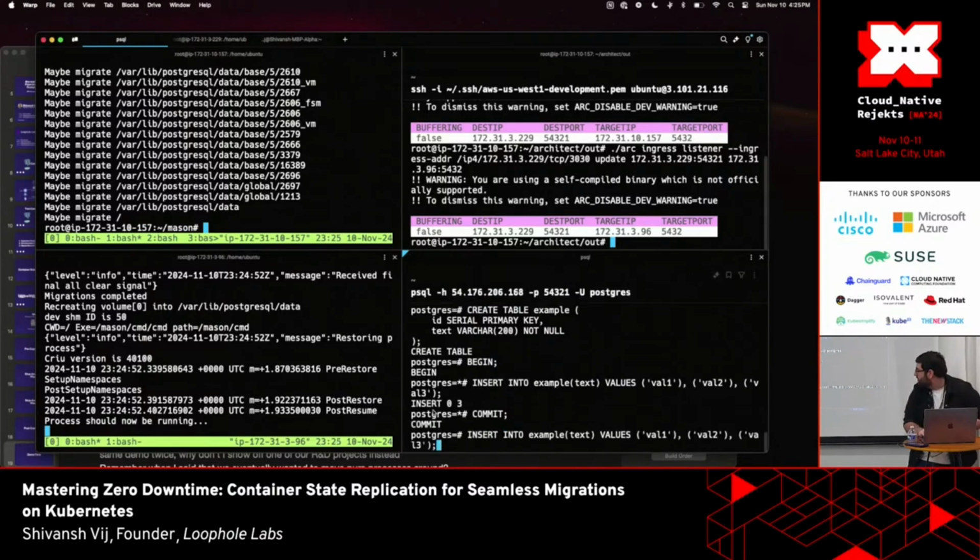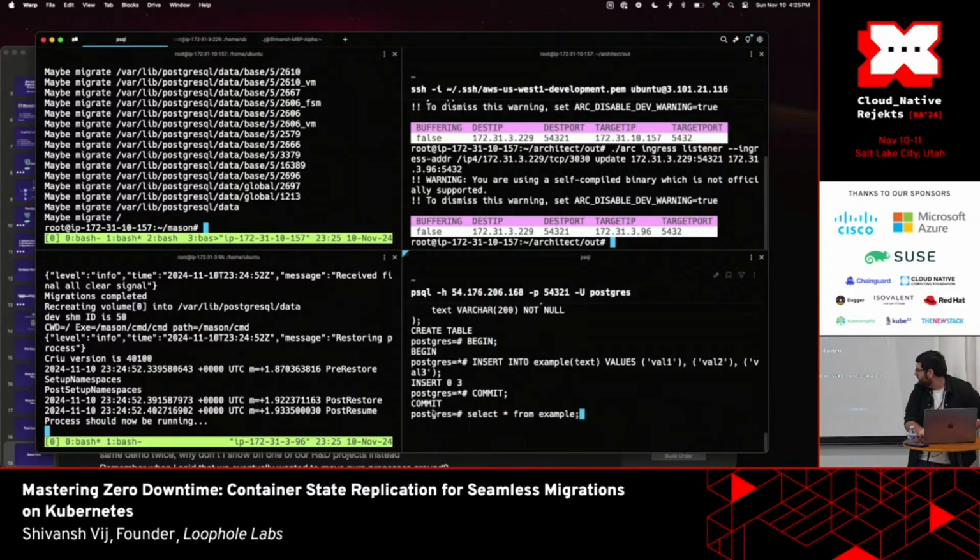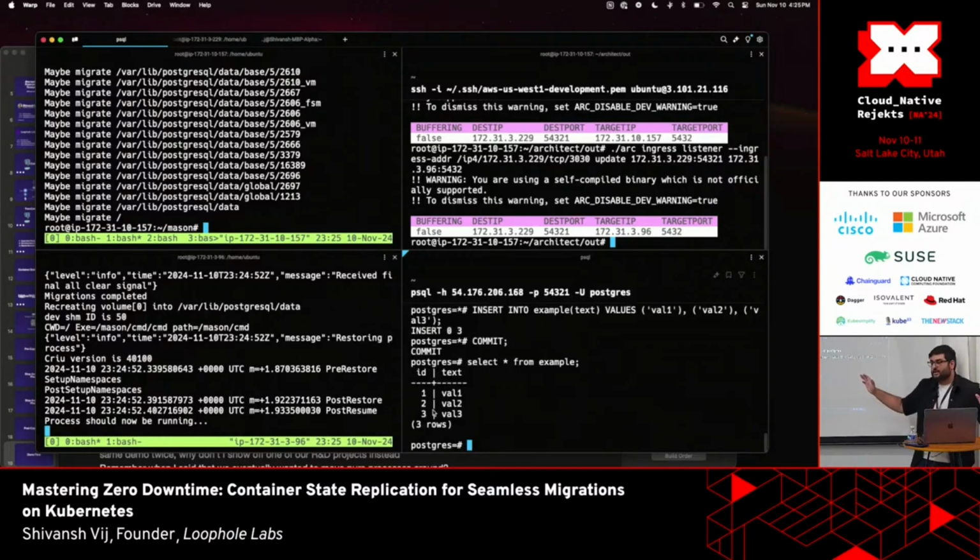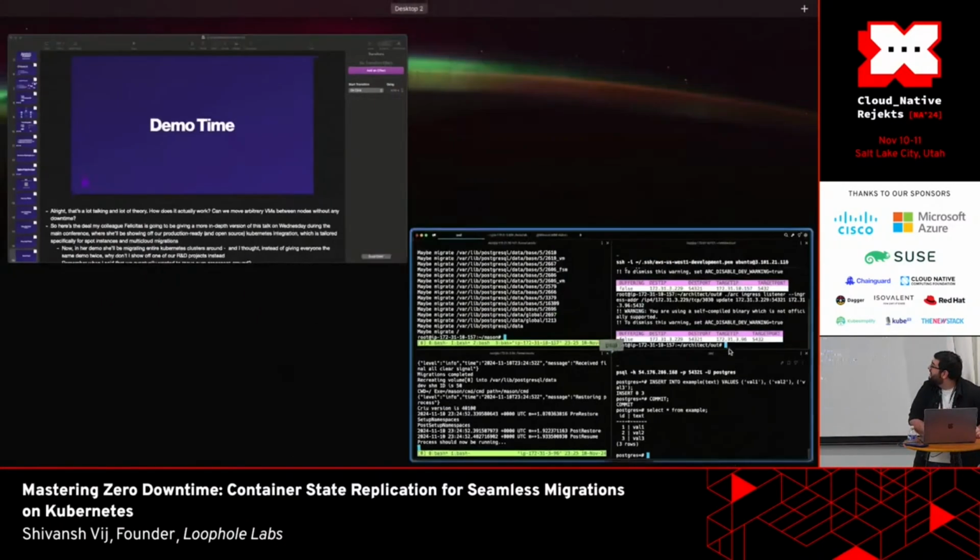Worked. Okay. So now let's see if I can. There we go. And that's it. So we've moved an uncommitted transaction, pure processes, pure Docker, no VMs involved at all, between two nodes. We kept the network connection alive as well. Okay. Glad that went well.